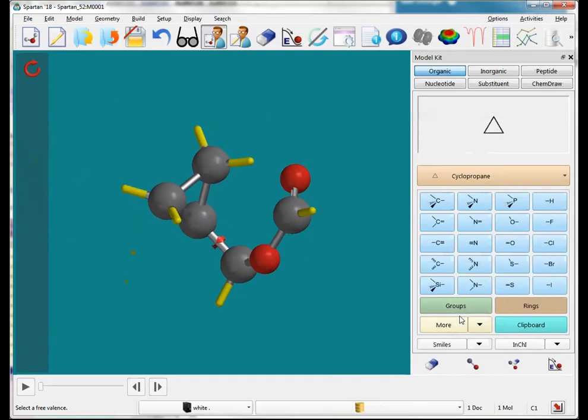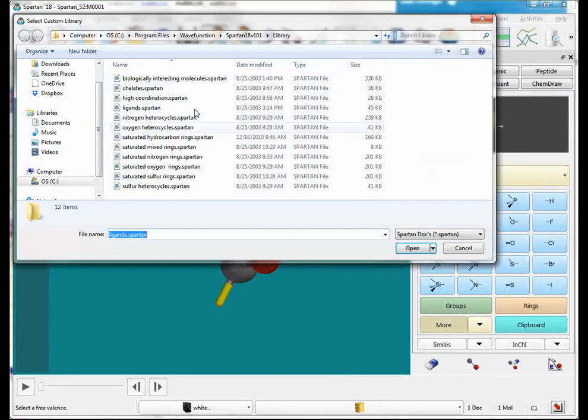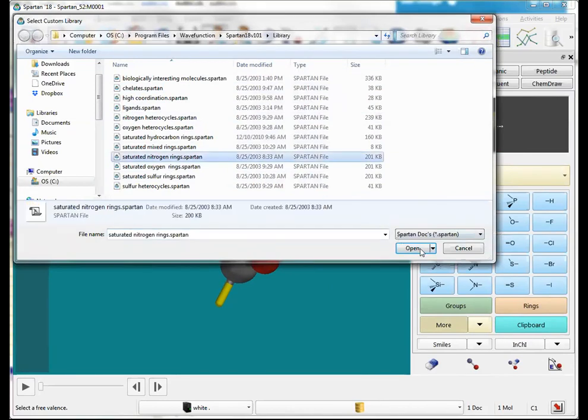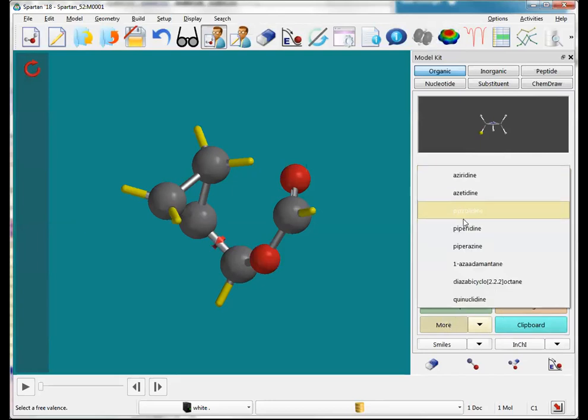So groups, rings, More points actually to the file menu. So if I click on More at this point, it's pointing to a location out in the installation folder of Spartan, and it does that by default. And there are just a set of libraries that one could access. So if I wanted saturated nitrogen rings, for example, I could open that, and now my More essentially points to a set of saturated nitrogens.